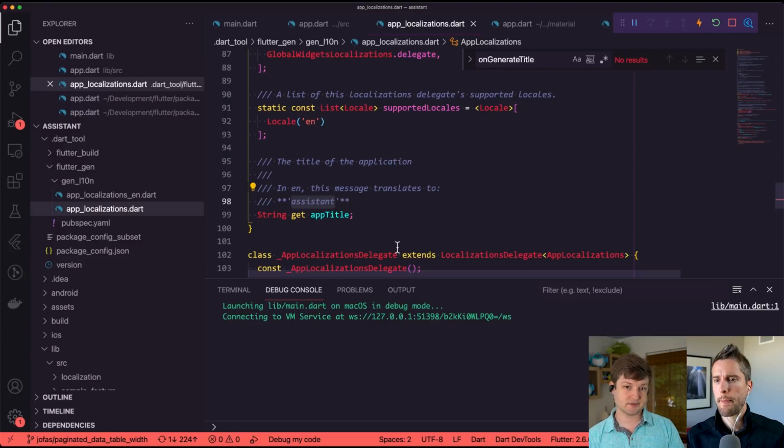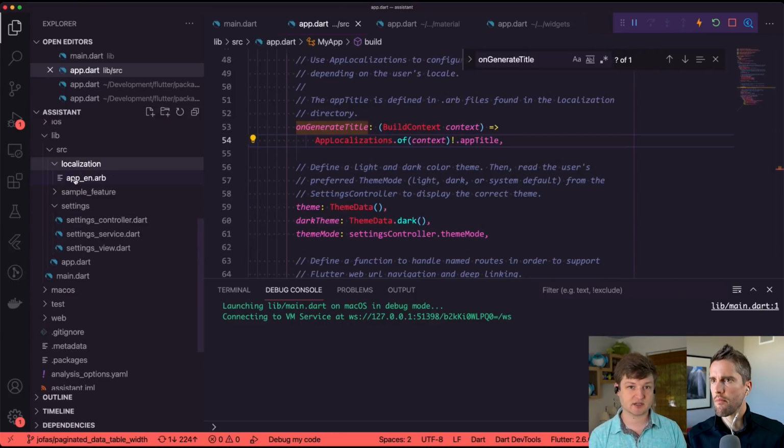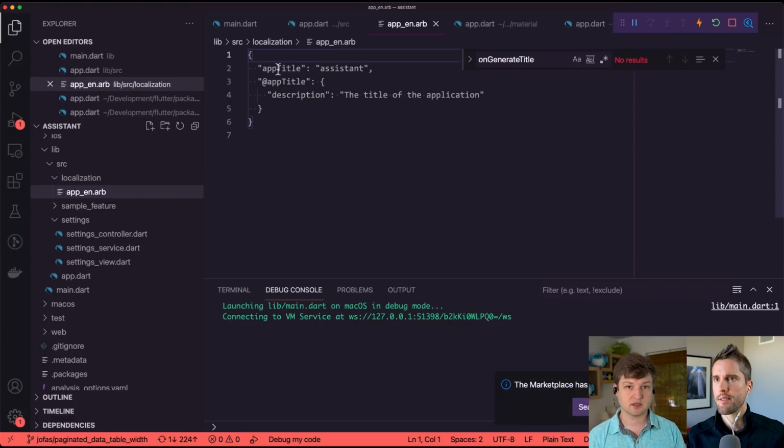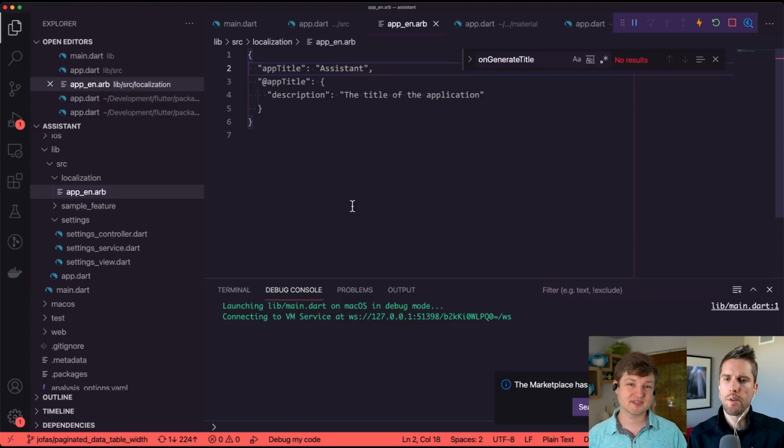What is under our source, so lib source localization, what's there? Do we have like an app title that gets set there? Here we go. Yes, app title. There we go. Nice. Well, let's capitalize that because that's already just a little painful. Now, Fitz, to regenerate that is just a Flutter pub get, right?